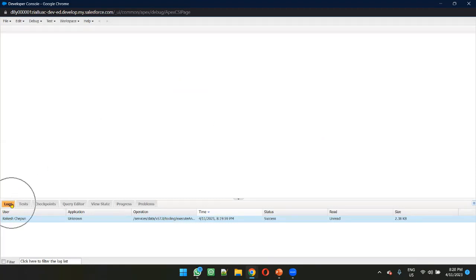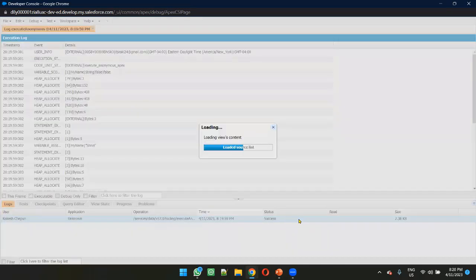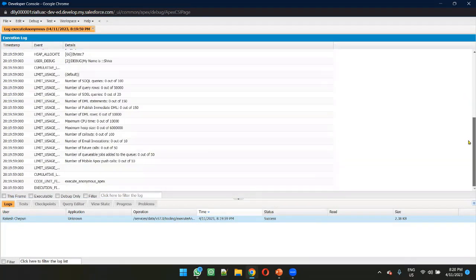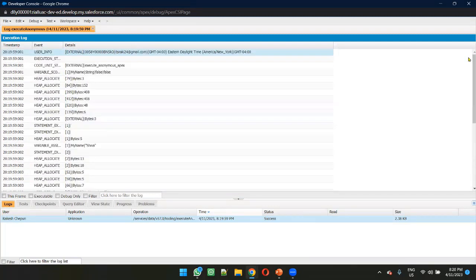See here in the log file, I have got one log. The status is success. Is this one read or not? No, unread. Just double click on this highlighted line, then your program will be executed. Here we have a lot of information. As of now, I don't want this information. I want to see the output.